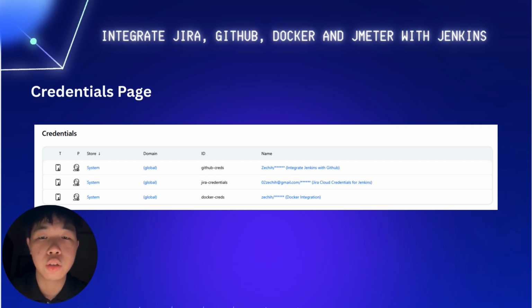Next, we go to the credential page to create all the credentials needed for GitHub, Jira, and Docker integrations. In this step, we go to our GitHub, Jira, and Docker Hub accounts to get the access token or API token key, and then create the credentials inside this credential page.